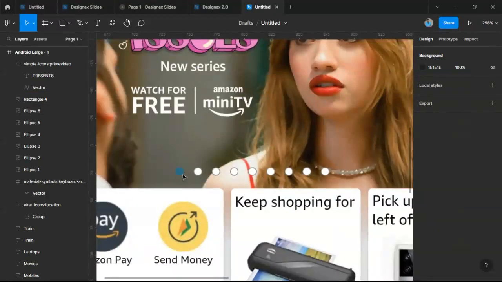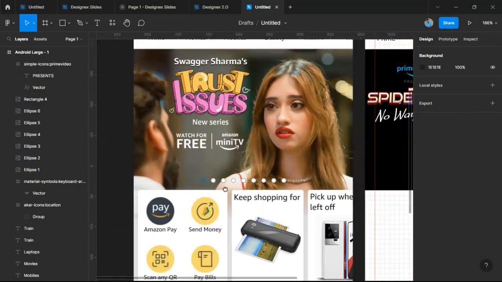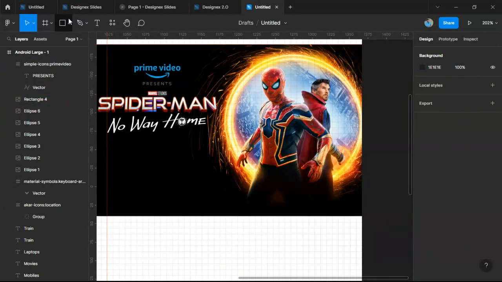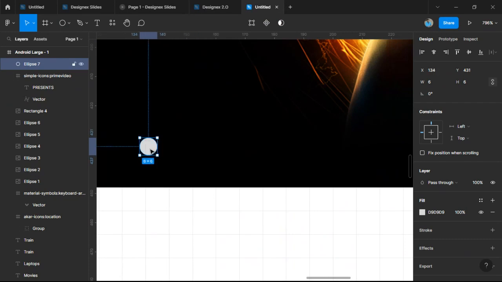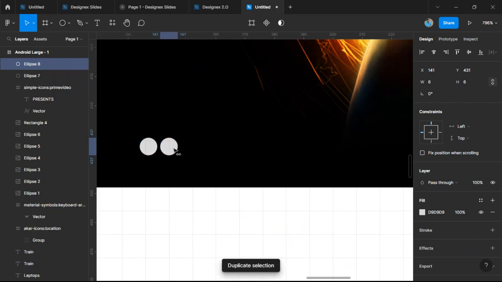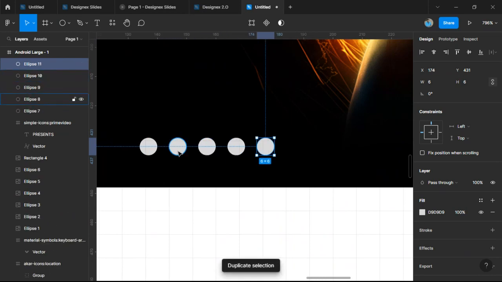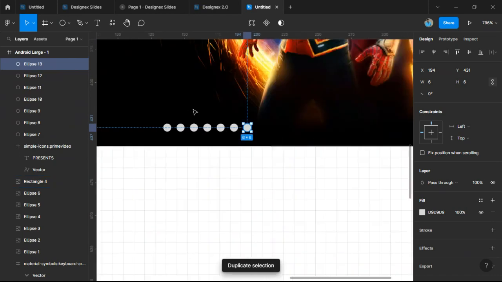What is left are these dots, these slider options. For that, I'm selecting the ellipse and making small circles. And I'm pressing Control D, making some gap, Control D, Control D, Control D, Control D, Control D.